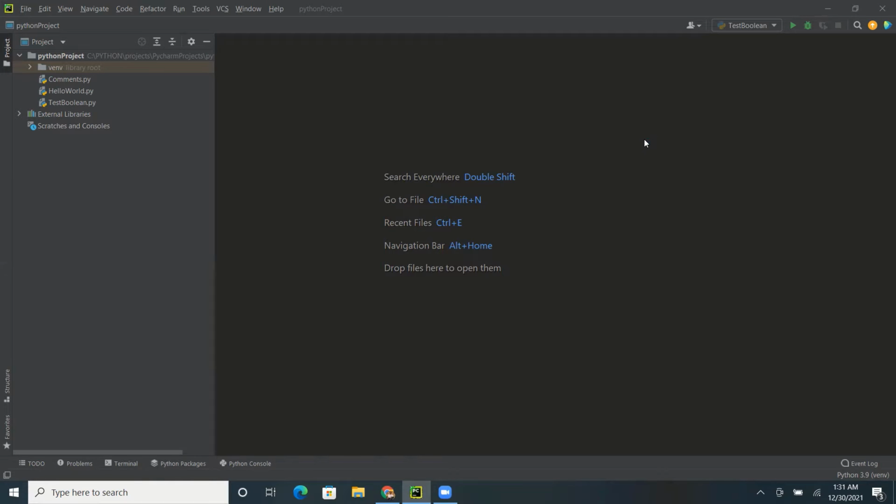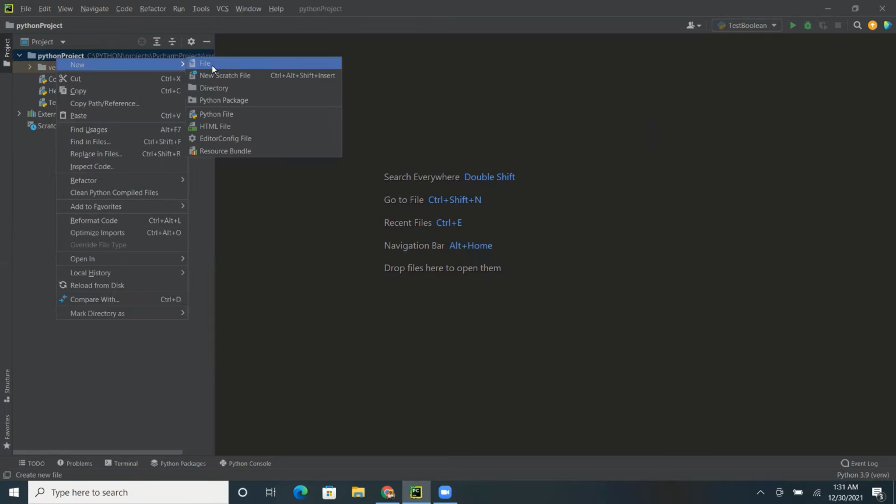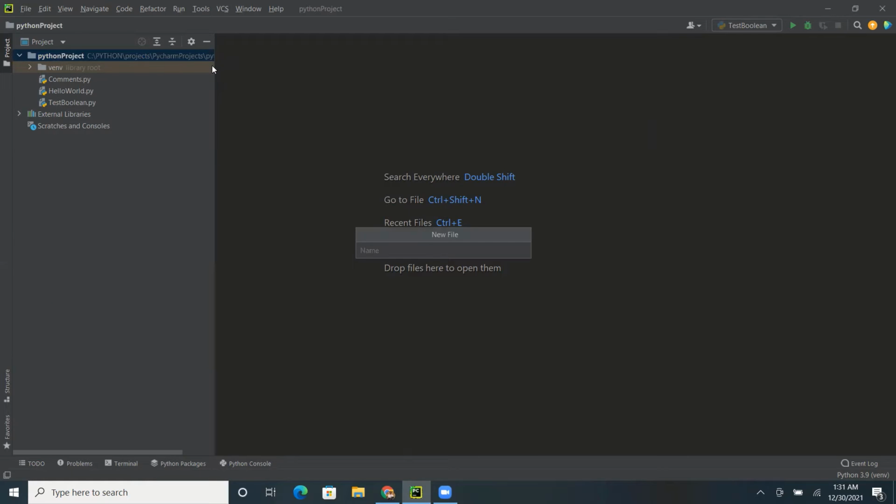Okay, so to start our program, we first need to create a file. So let's create a file and let's give it a name, arithmetic operators .py.